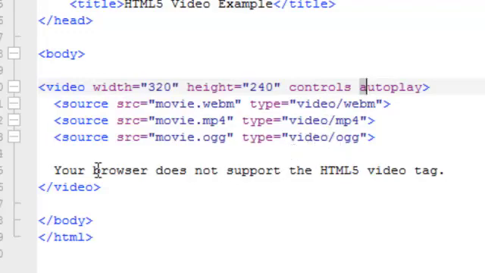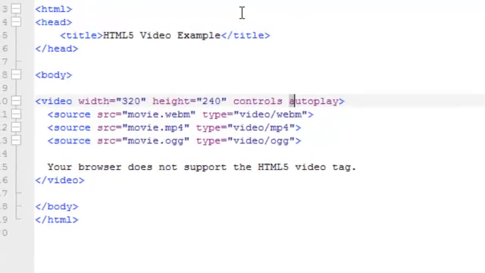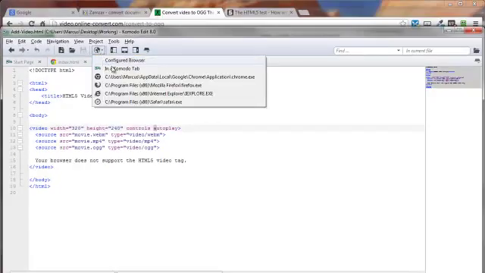And in addition to that, I also have this down here in case whatever browser they're using does not support any of these. They're not just going to get a blank page, they'll get a notice saying your browser does not support the HTML5 video tag. So let's go ahead and preview this in our browser.